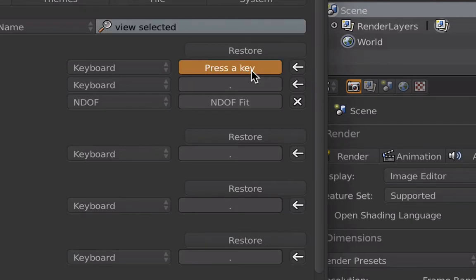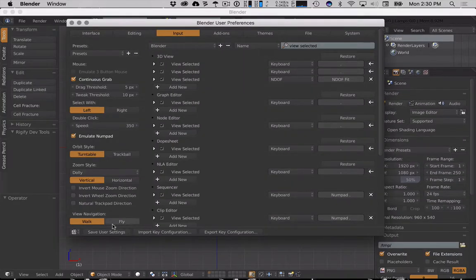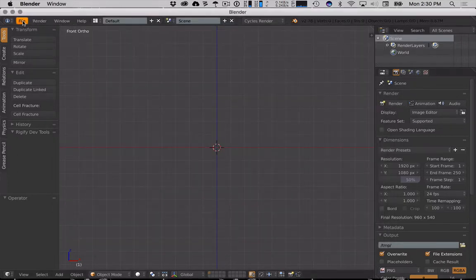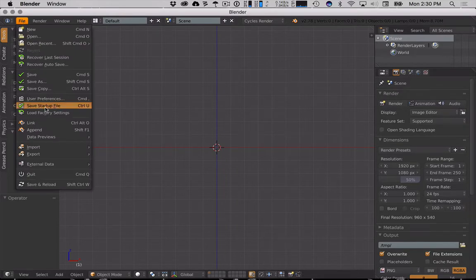So just change it. Click on it and then press the key you want it to be. I usually use just the straight up, regular old period. Come down, hit Save User Settings. I'm going to save that. Close this window. Come to File and then Save Startup File.